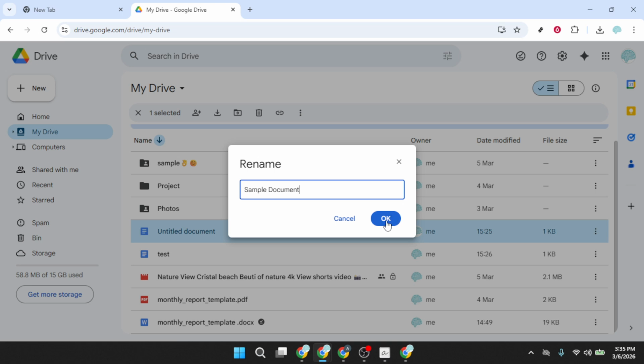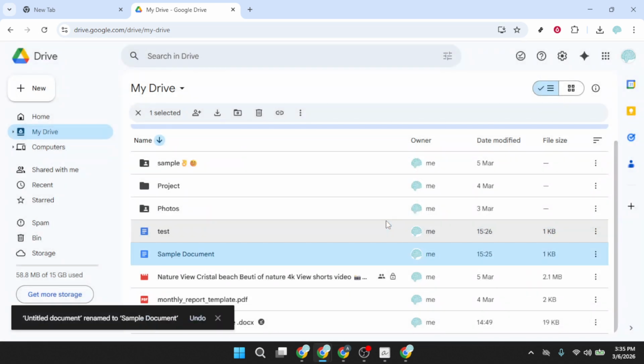You'll see the updated name immediately in your drive. The rename action updates everywhere your drive is accessible, including shared folders and other devices signed into the same account. If the file is shared, the link remains valid. Only the displayed name changes.